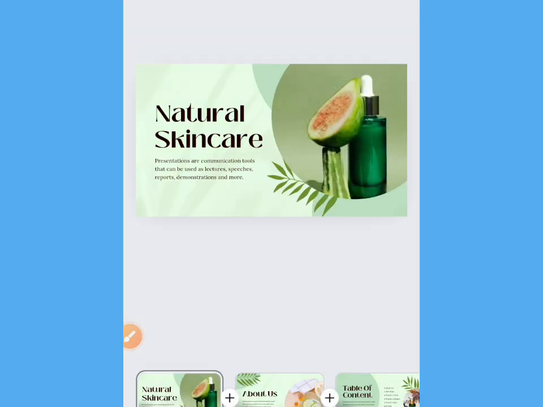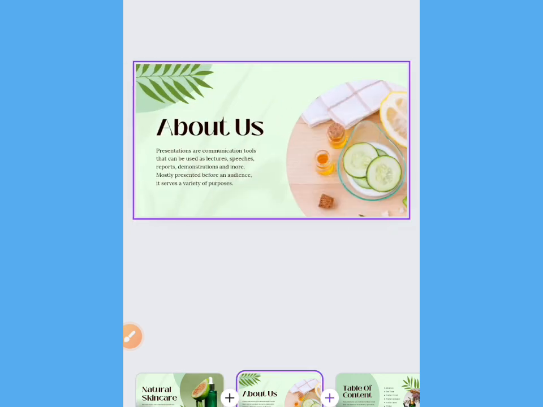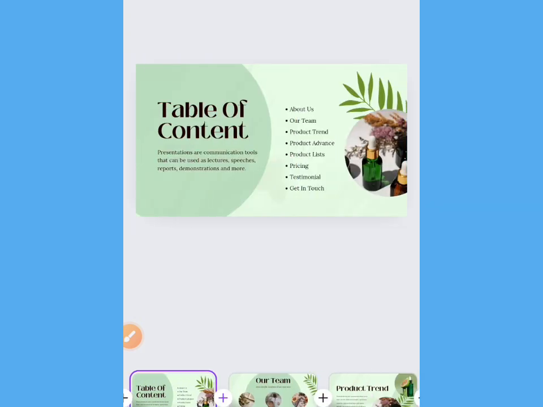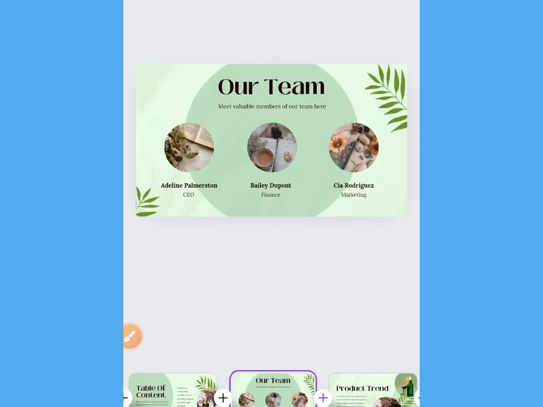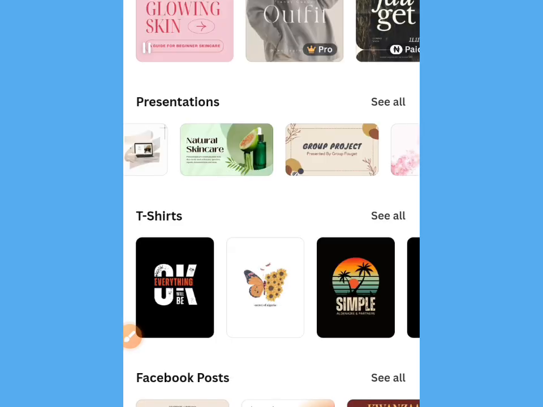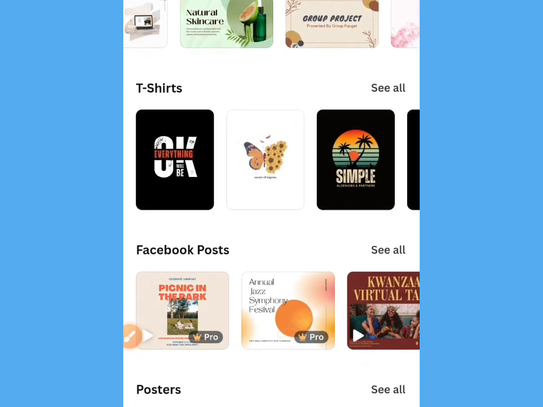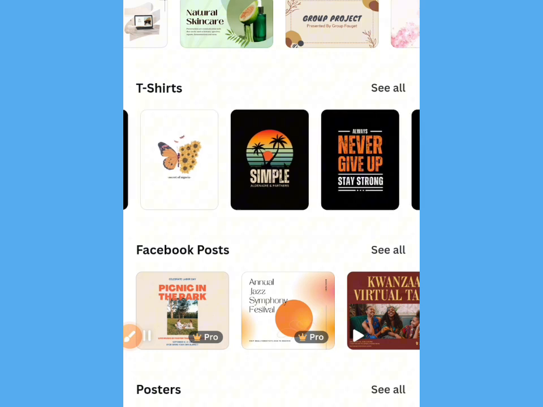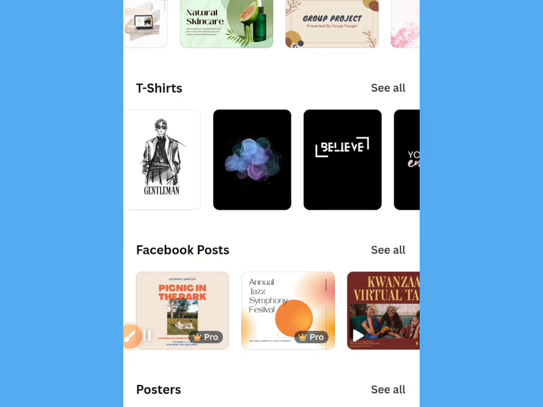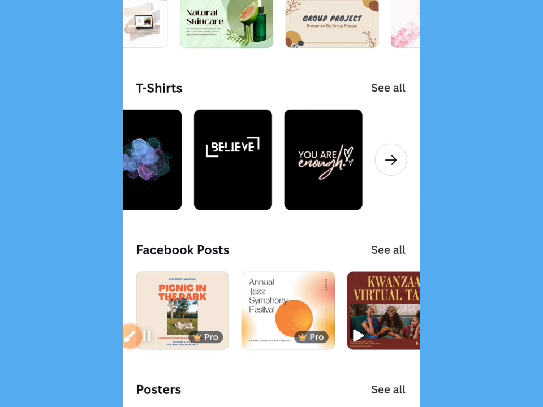Okay, so you can see first slide, second slide, okay, the third slide, the fourth slide, the fifth slide, and so on and so forth. Okay, so you can just use this to create your PowerPoint presentation. There are other templates. So if you want to print on t-shirts, you can come here and create some things that you can use to print on t-shirts.